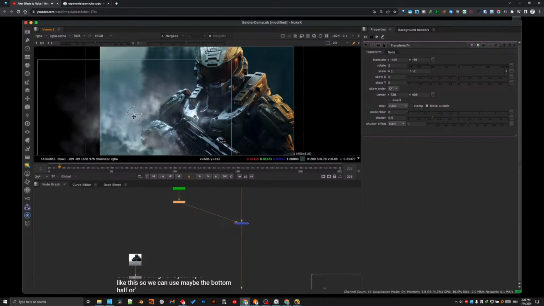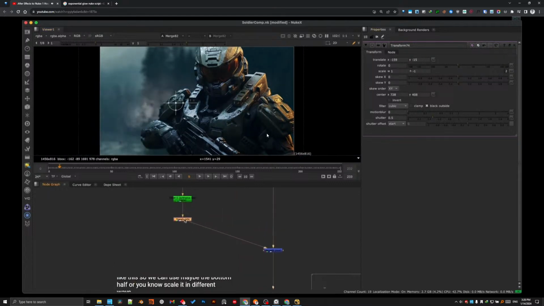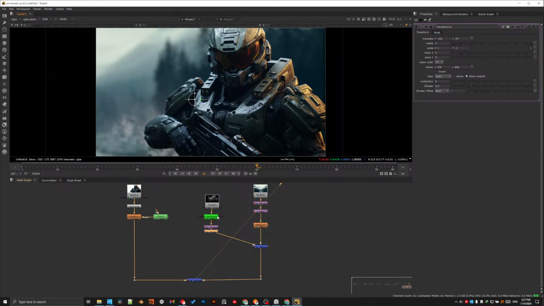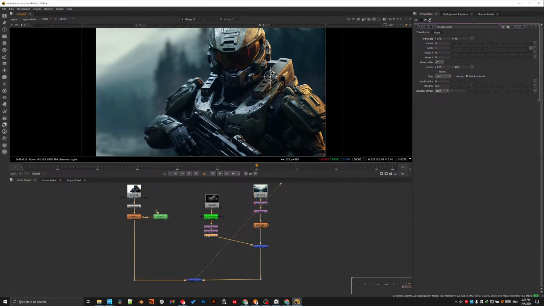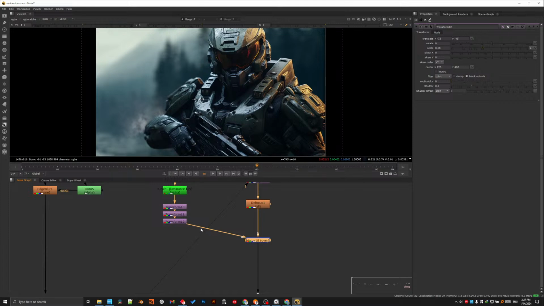So we could use maybe the bottom half, or scale it in different ways. We could even create another transform. I'll create another transform node and put it in here or something. I think that's cool. Over. I don't know.